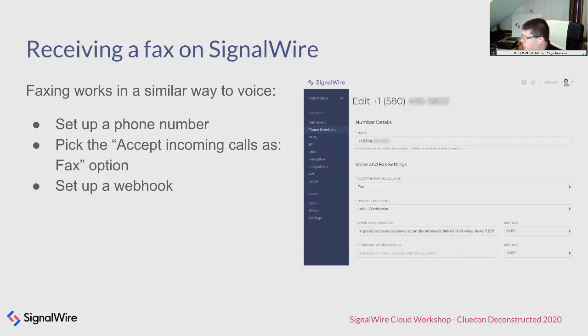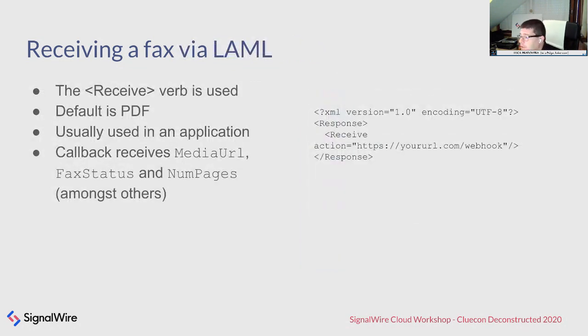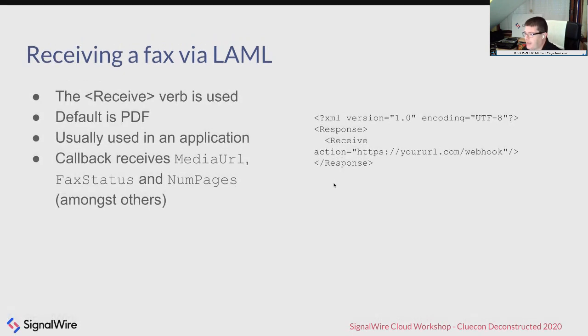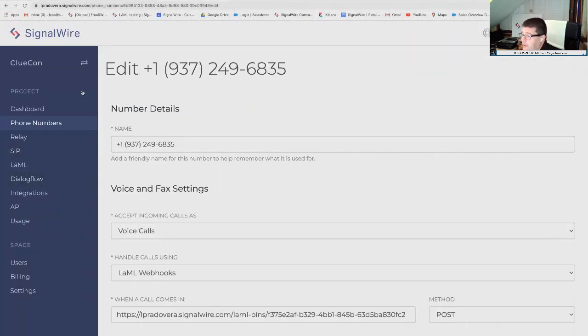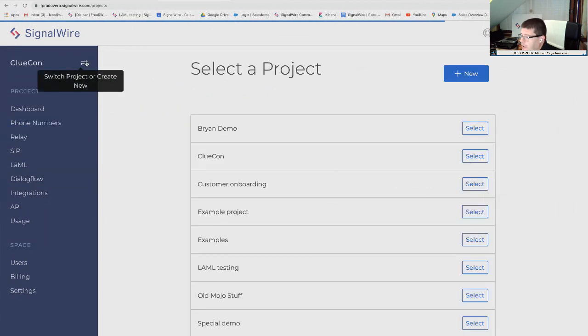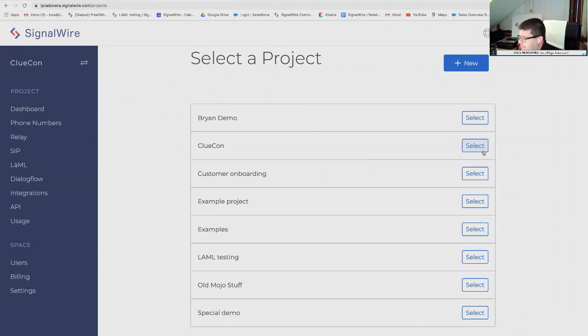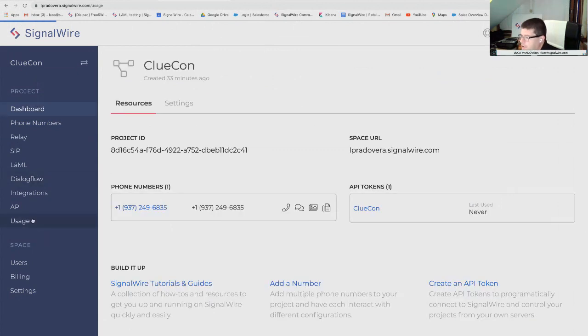In LAML, you have to decide beforehand if your calls will be handled as fax or as voice. Then you will set up a webhook, using the receive action with usually an action parameter. The default is PDF, usually used in an application. Note that if you put an empty receive in your bin and have a static bin, faxes will just appear in your dashboard. It can be useful for some people who have very simple use cases. If you send yourself a fax, it will appear in usage alongside the other stuff.